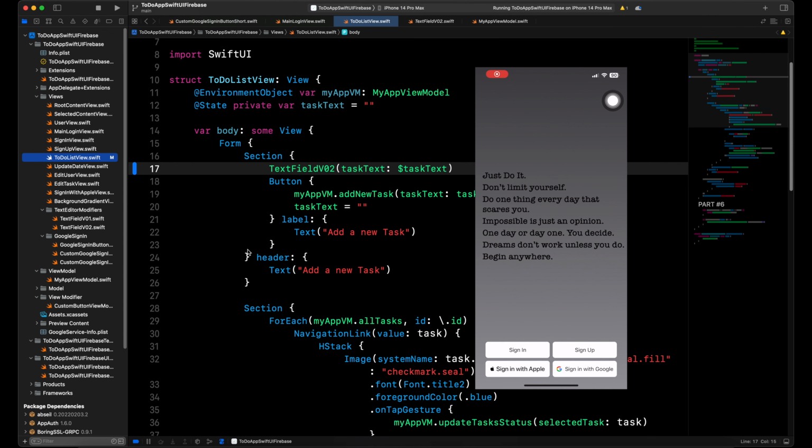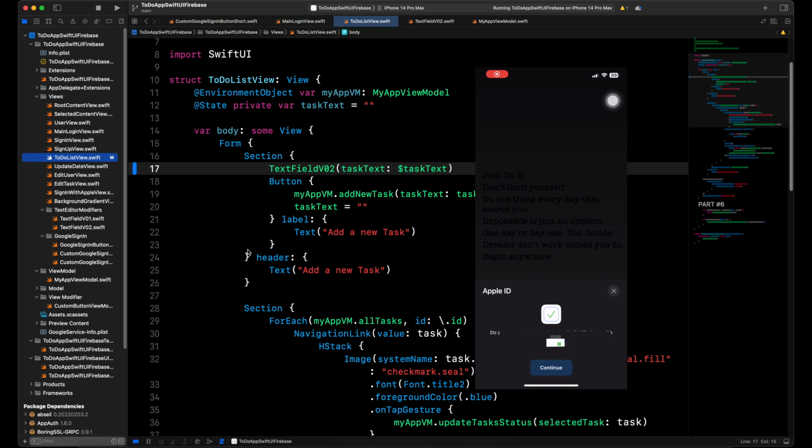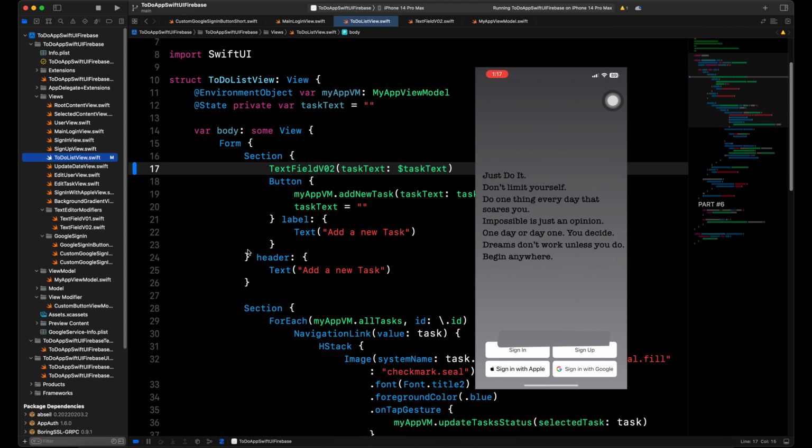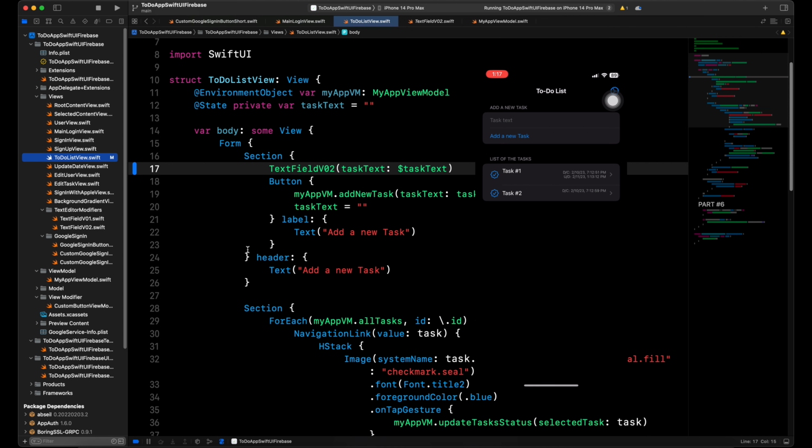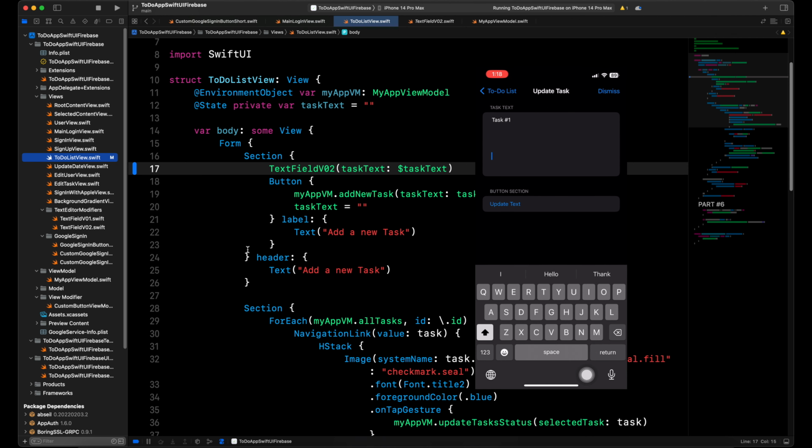And now, when I run the simulator, we have our main login view, and also we have our 4 buttons: sign in, sign up, sign in with Apple, sign in with Google. And now I tap sign in with Apple. Tap continue. We sign in to our application. And now I select the first task. I can edit this task. Now you can see we have a multiple line text field.